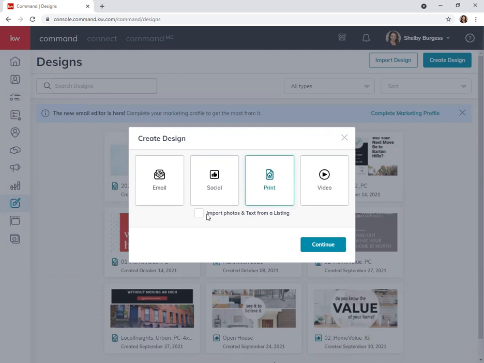If you're doing a just listed or a just sold, you can import photos and text from a listing. That just prompts you to choose a listing from the MLS. I'm not going to do that today, so I'm going to leave it blank and I'm going to hit continue.